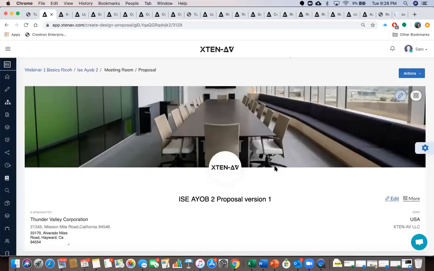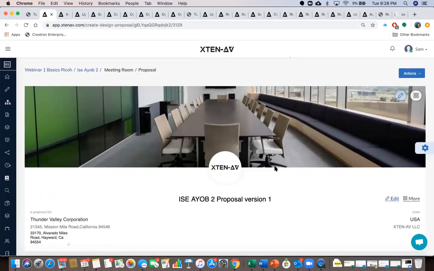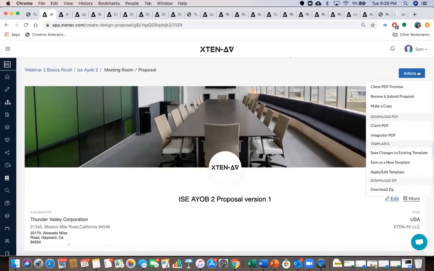So for different customers, you can save different settings so that you don't have to do everything from scratch. And once you are ready, you can download a client PDF or an integrated PDF. The difference is the client PDF will be for the customer. The integrated PDF will be for internal use, which will have your cost margins and everything.